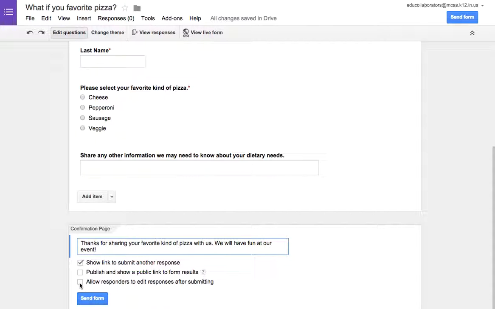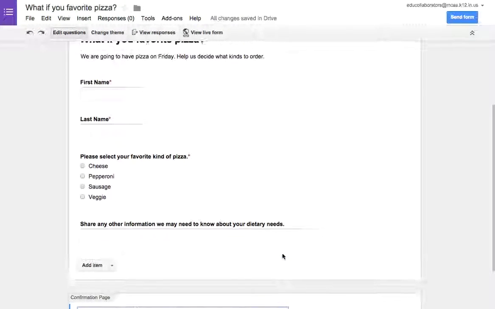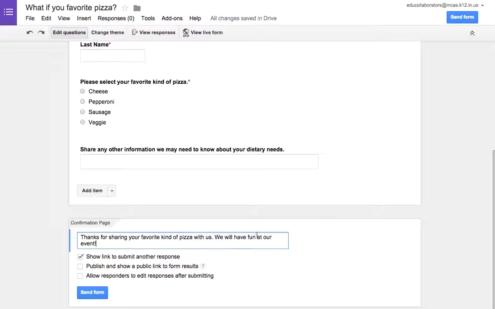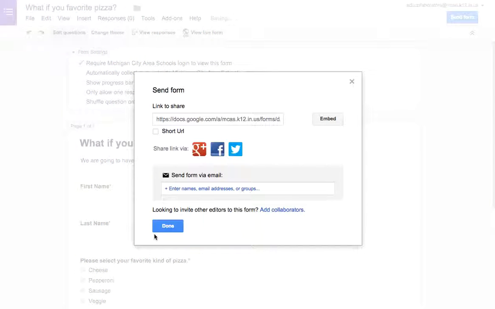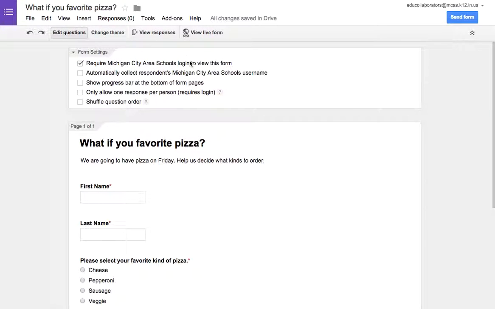I can let people go back and edit. So there are lots of ways I could use this. I can go ahead and hit send form here, or up here if I was ready to send it, and it's going to give me the normal sharing window that I would get for other documents too. But I'm not quite through.